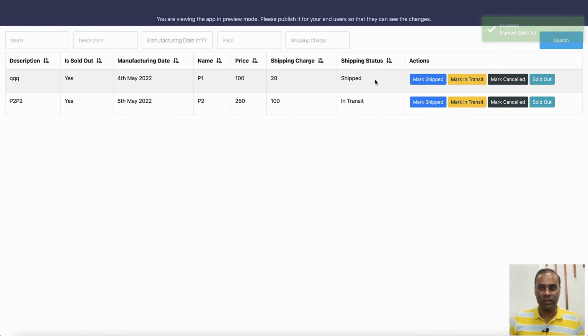Let's try to change the status. Currently it is shipped. Let's say I want to mark it as in transit. So I'll click it, in transit, and the status is in transit. Now let's say I want to mark this cancelled. Cancelled. Let's say this one I mark as shipped. Nice. In transit. So it's working well.